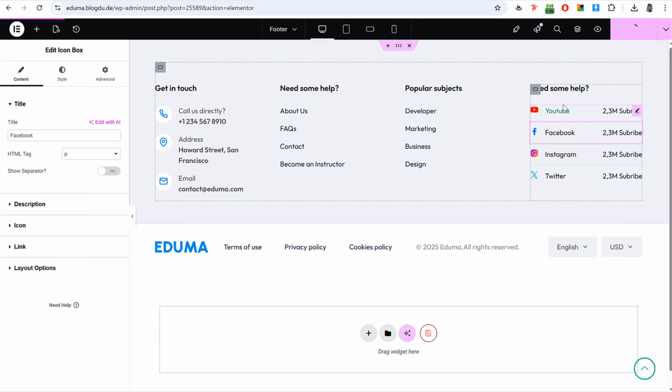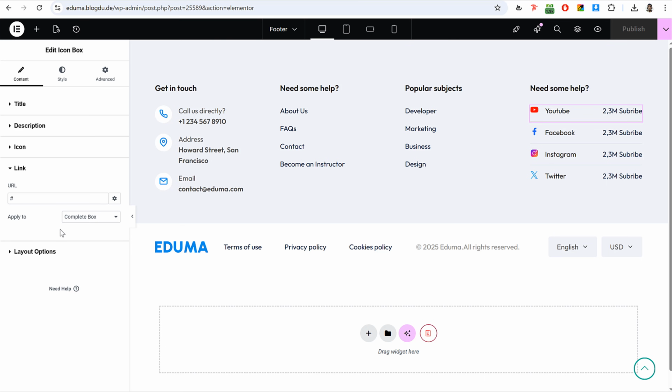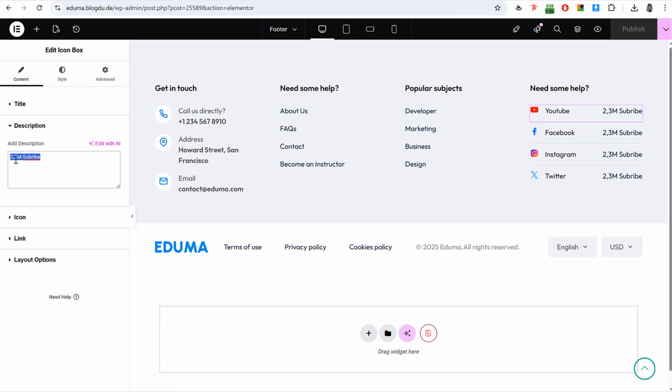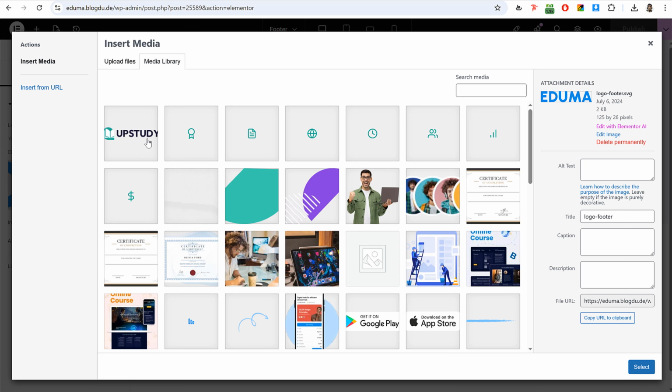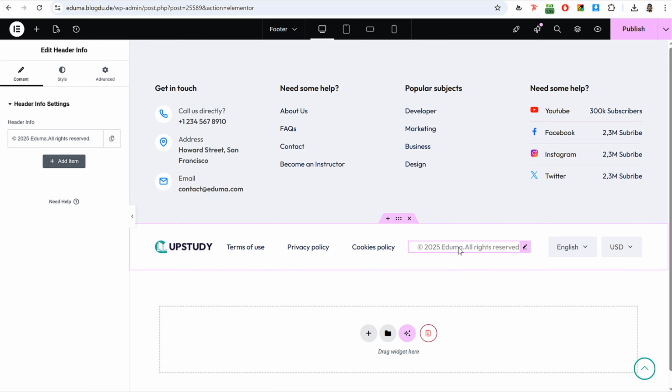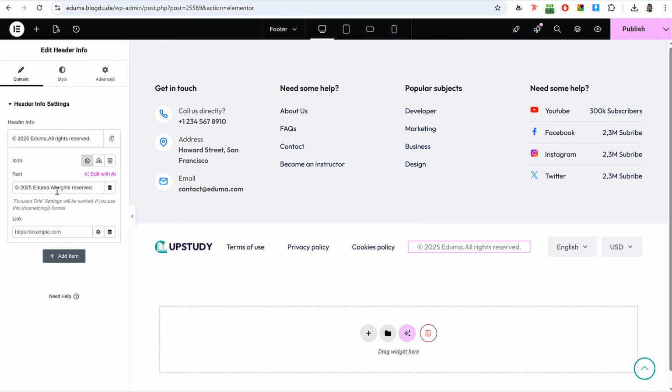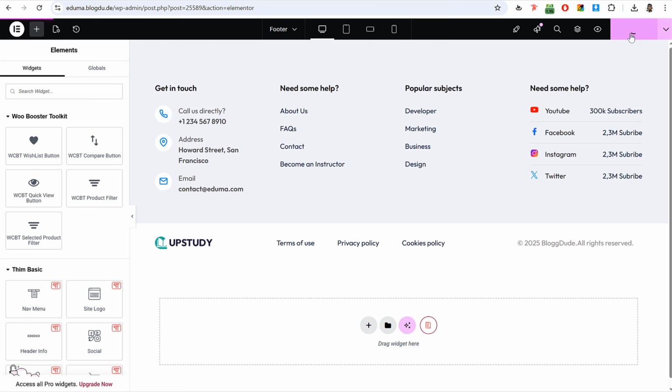Okay. Then Facebook, Twitter, whatever your link is, you can click on Twitter, for example, or YouTube, for example. First of all, you can add your link instead of this. You can add your own YouTube link. Then instead of description 2.5 or 2.3 million subscribers, we'll type in 300k subscribers. Okay, so you can change your text like this. Then instead of this icon, you can replace it with your logo. Then instead of this 2025 Eduma, you can click on that. Instead of Eduma, we'll type in your brand name. And we don't want this multi-currency and all, so I'll just delete it, click on publish. So this is how easily you can change your header and footer.